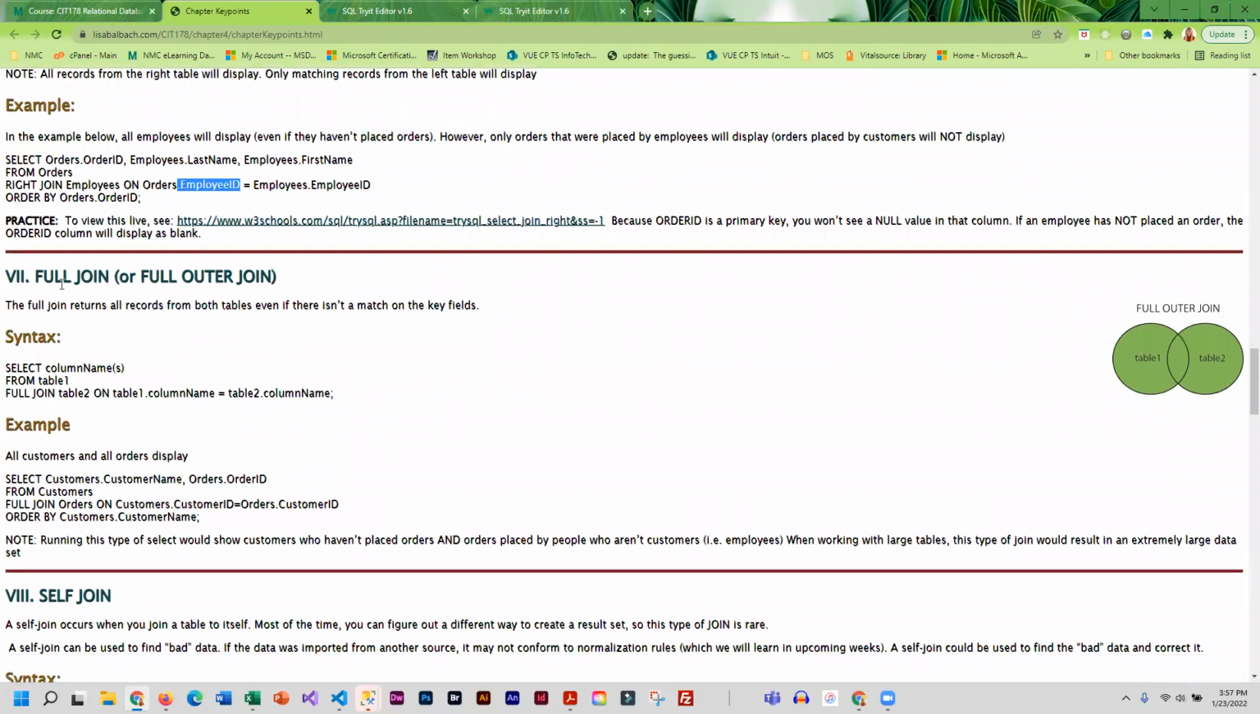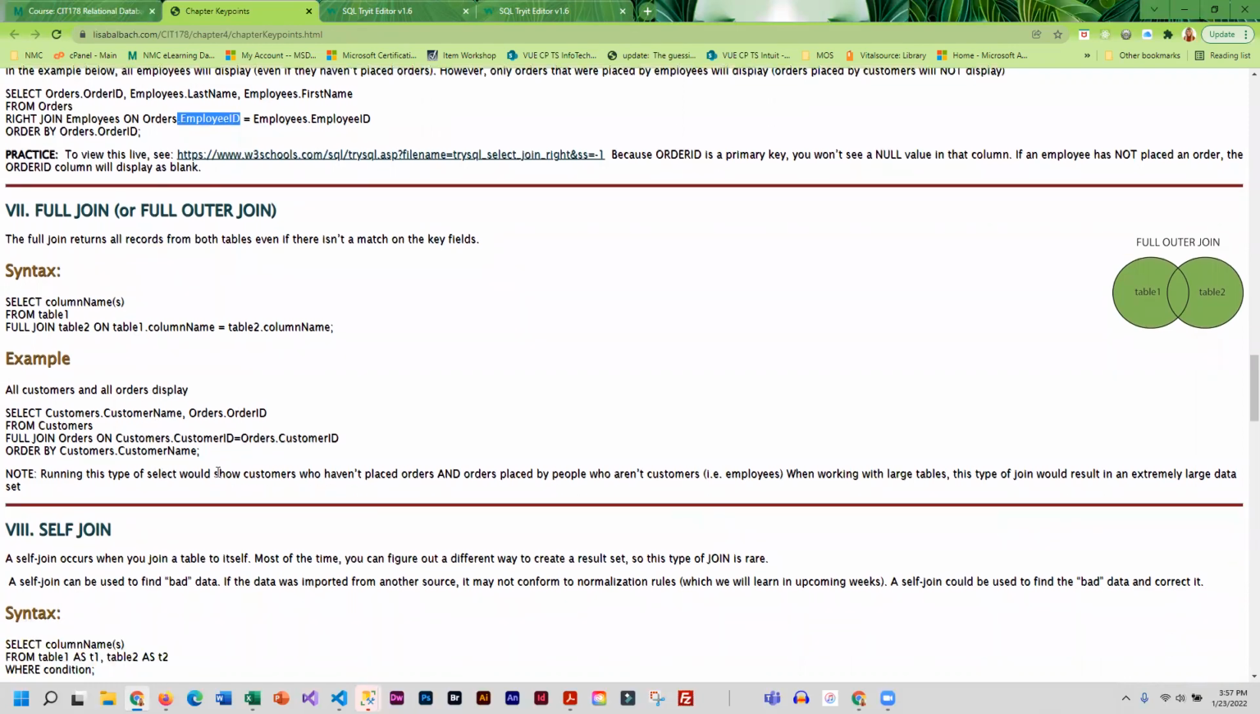A full join pulls in data from both tables, so you could see nulls in any of the columns. Looking at this example of customers and orders, it is going to pull in everything from the customer table and everything from the order table. If we have a customer that doesn't have an order, we will see null for the order ID.